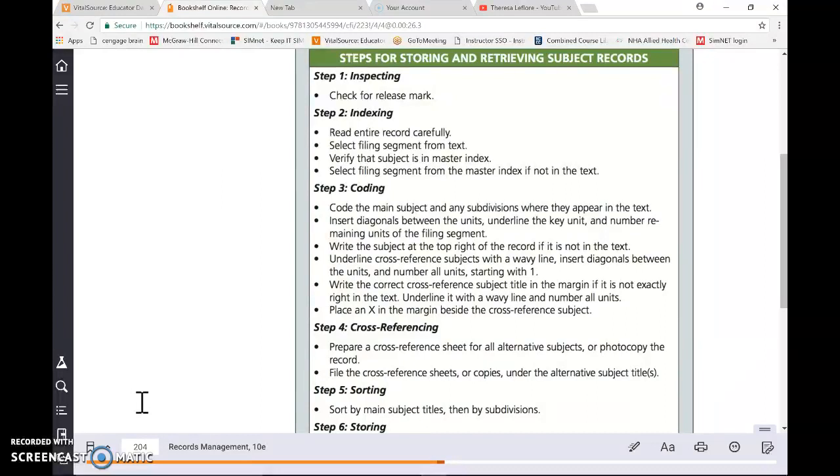If you're using an alpha, what letter does it go under? If it's a subject, what subject, and are there any subset headings that we would need to use? Coding is where you actually write on the document where or how the record should be stored. Are we looking at a subject? So if it's an application from John Doe, do we have it under applications, or A for A and then applications, and then Doe, comma John, or Doe John, however you wanted to put it on there. That's the actual coding.